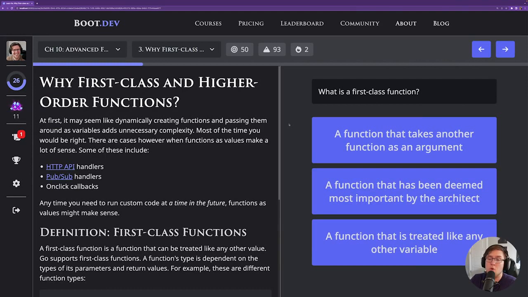So the next question is, what is a first class function? It is a function that is treated like any other variable, right? It's a function that we're going to pass around as data to probably be called sometime in the future.